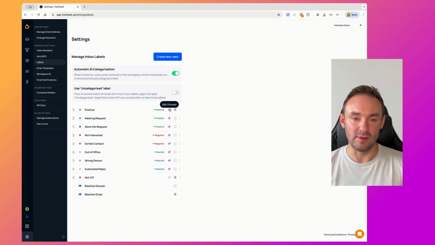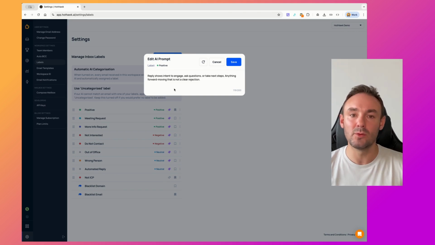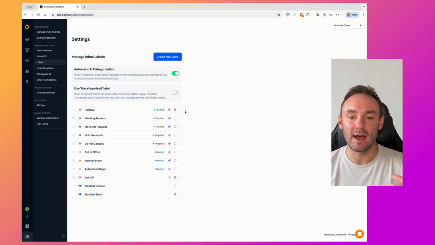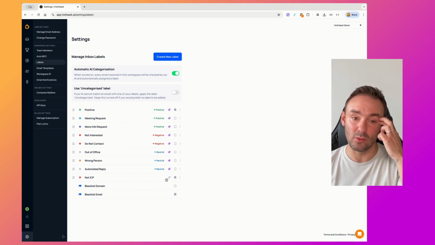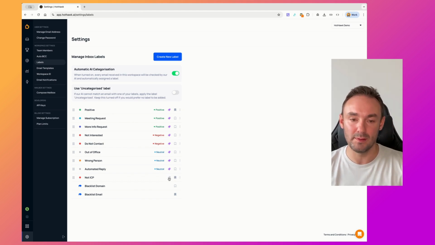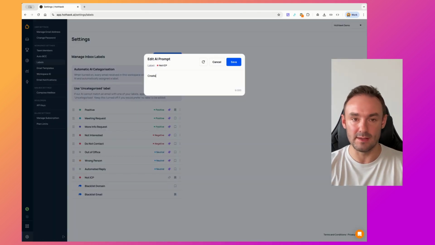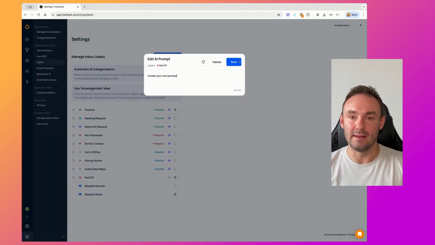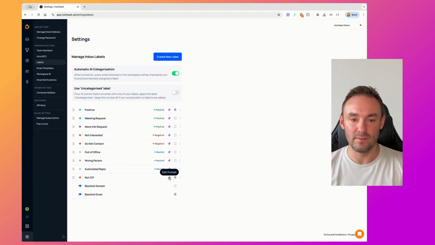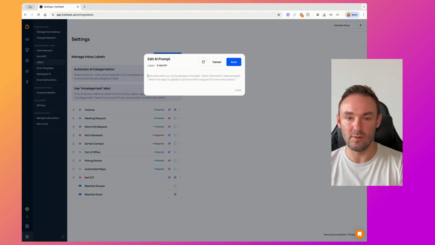So you'll now see that all of the labels have a purple edit prompt button here. Okay, so if I click on edit prompt, you can see the default system prompt that we've already entered for you. Now all of the default system labels already have a prompt there. If you've added your own labels, you'll see that they don't have a prompt, so they are not purple, they are just clear. What that means is you just need to click into them and create your own prompt and hit save. And now that is there. I'm just going to remove that.